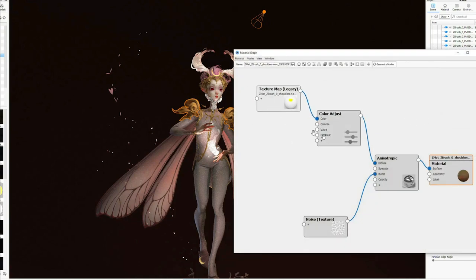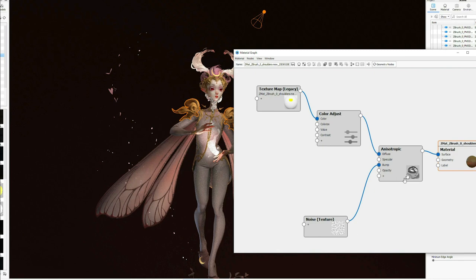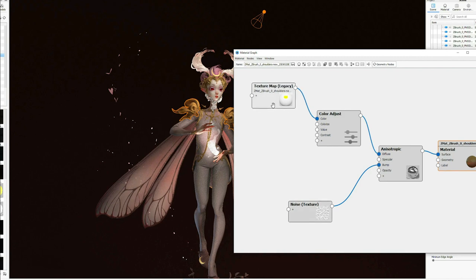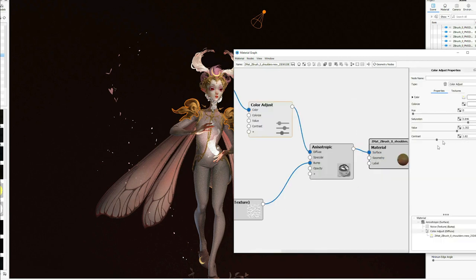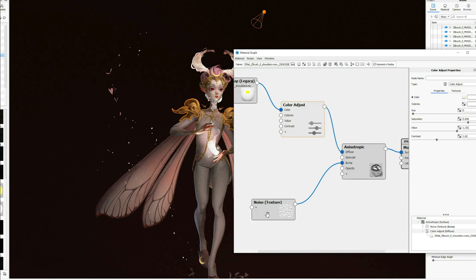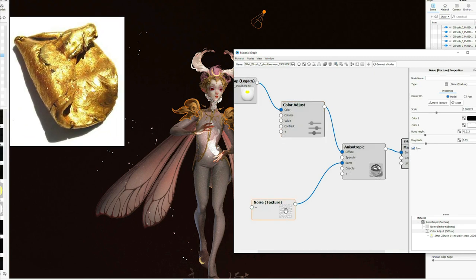Last but not least, my metal material. I have gold on her shoulders and on her trim and ornaments. I made this material simply by replacing the initial material coming from ZBrush with anisotropic. I have my polypaint vertex color as usual, then color adjustment also as usual. And I also added bump. I added noise into the bump channel because I needed some really worn-out gold. Without it, it looks a little bit too shiny, too perfect, very modern. I needed the effect of aged gold, something like this.